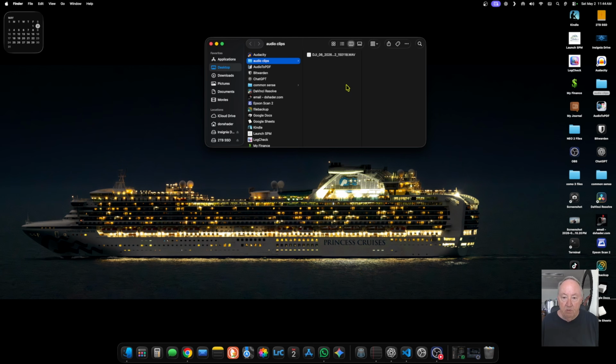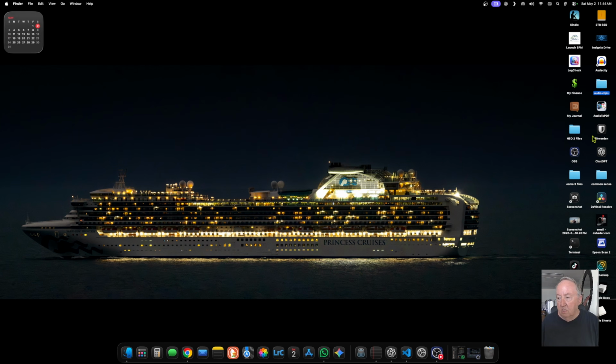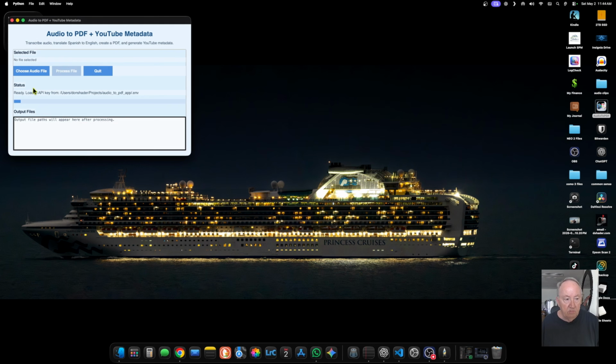So on my desktop, I have this audio clips folder. And here is the actual audio file, the WAV file, that we're going to convert to a PDF, okay? So I'm going to launch the program, and I called it audio to PDF. And there it is right there. And you can see, I got three choices here. Choose the audio file, process the file, or quit.